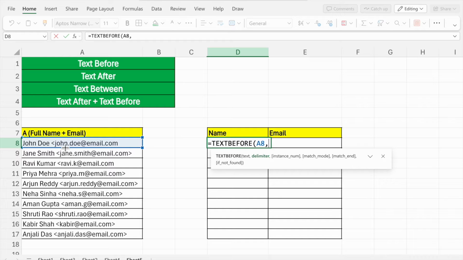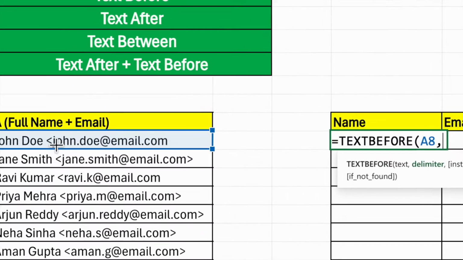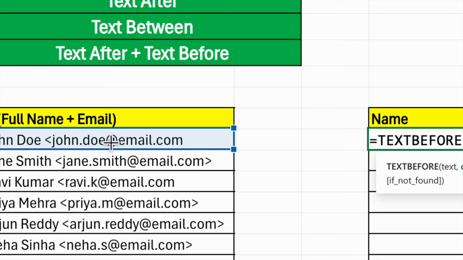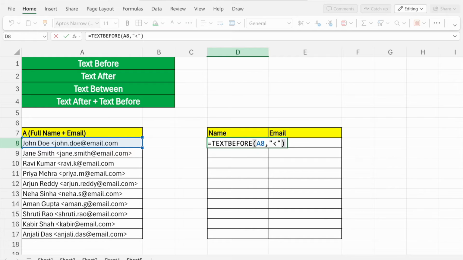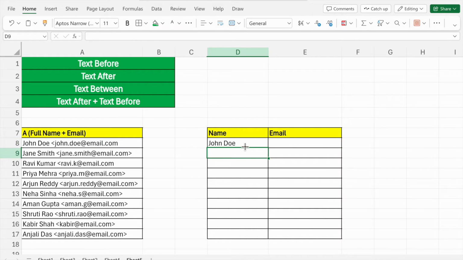So here you will see the delimiter is the less than symbol. In some conditions you will see a space is the delimiter, but here the less than symbol is the delimiter. So here you have to click and enter inverted commas open, then enter this less than symbol, then inverted commas close, bracket close. Now you will see the full name has been extracted.